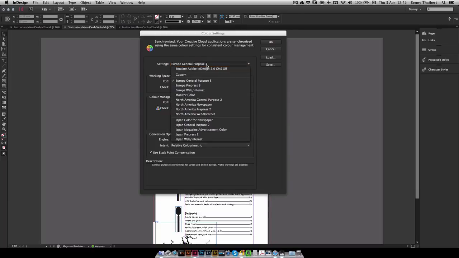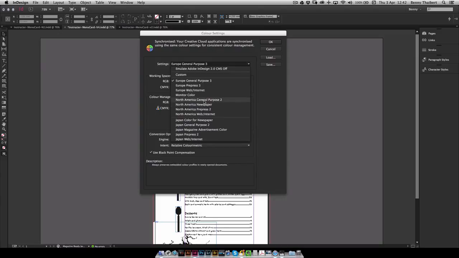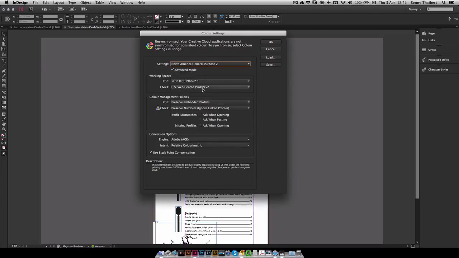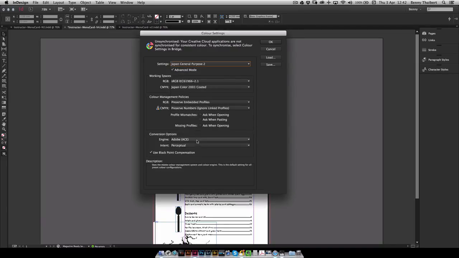If you're in America, well, I got North America General Purpose here. Look at the difference here. I have the CMYK value. It's coded for FOGRA39 in Europe. Let's go to America. Look, it's US Web Coated SWOP version 2. Okay, so we have different CMYK profiles depending on which part of the world we're living in. So you need to set the settings to which part of the world you are actually living in. Maybe it should be Japan. They have a more special thing going on here.